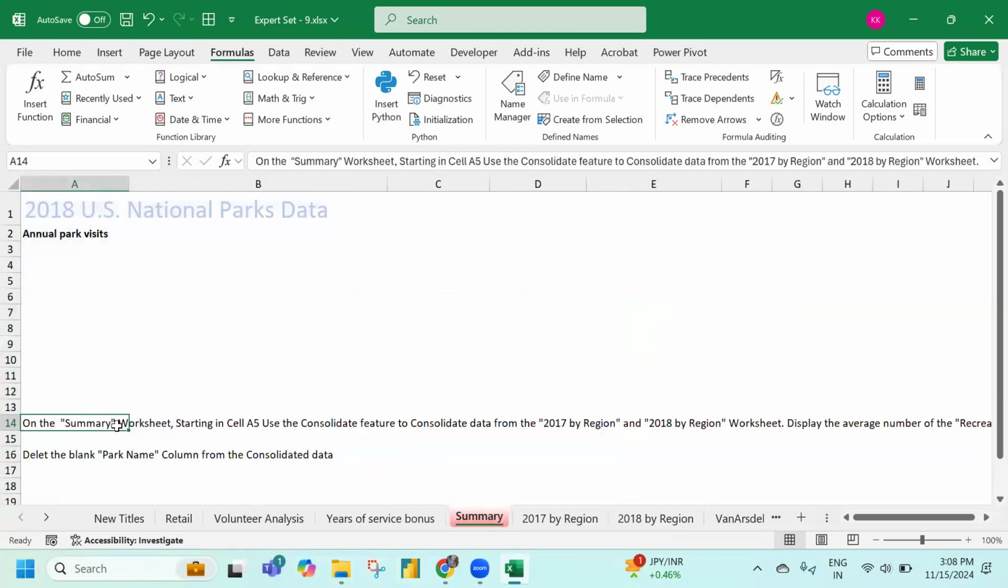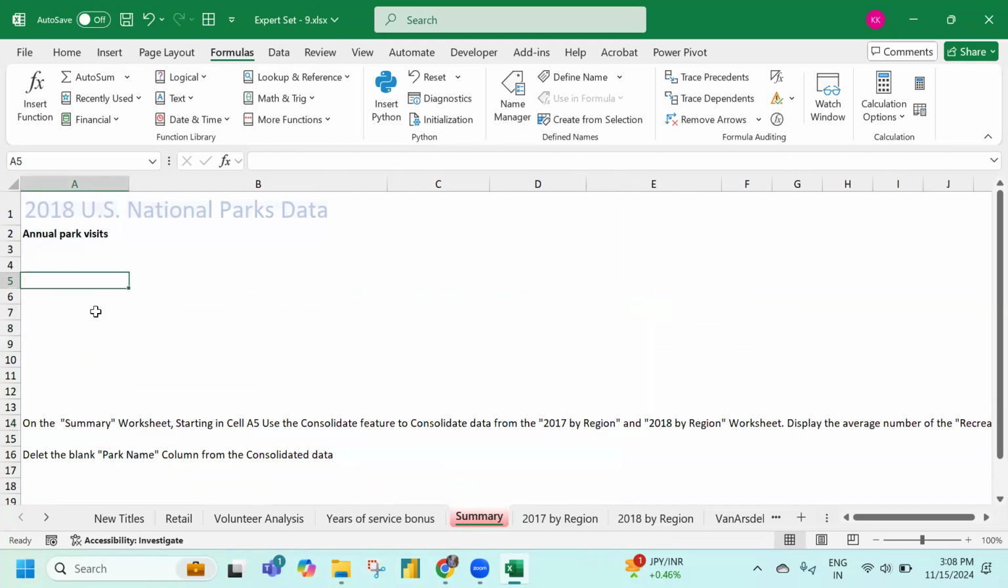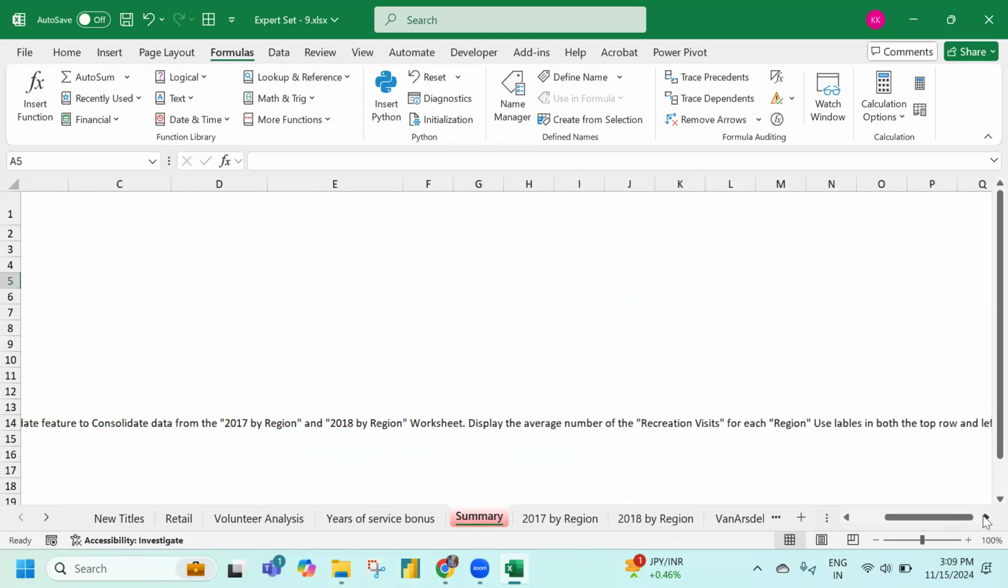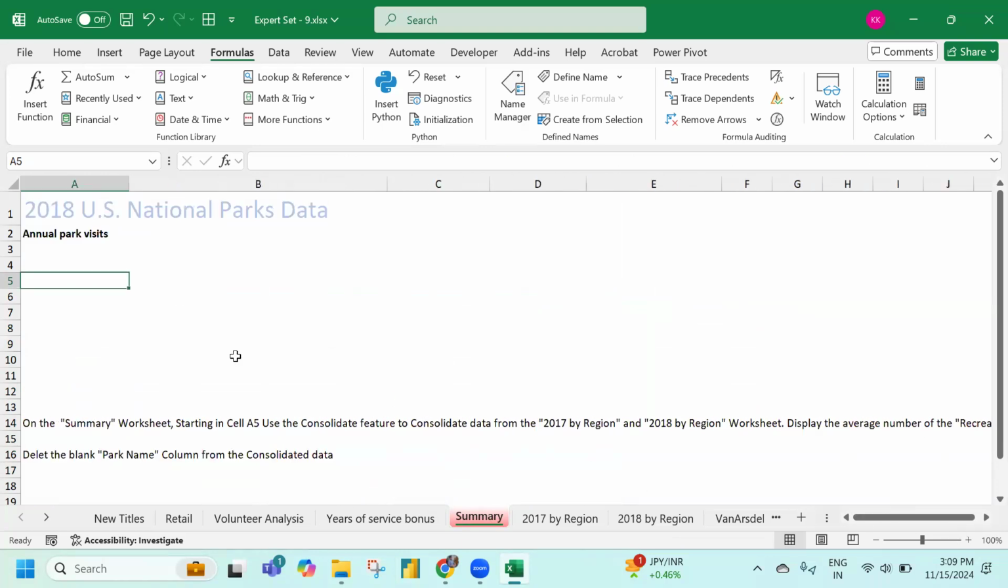This is about the consolidate feature. We are currently in the summary sheet, in cell A5. We need to consolidate the data from 2017 by region and 2018 by region, and we need to calculate the average number of recreation visits for each region. Use the labels in both the top row and left column. So just be careful while applying this consolidate feature.